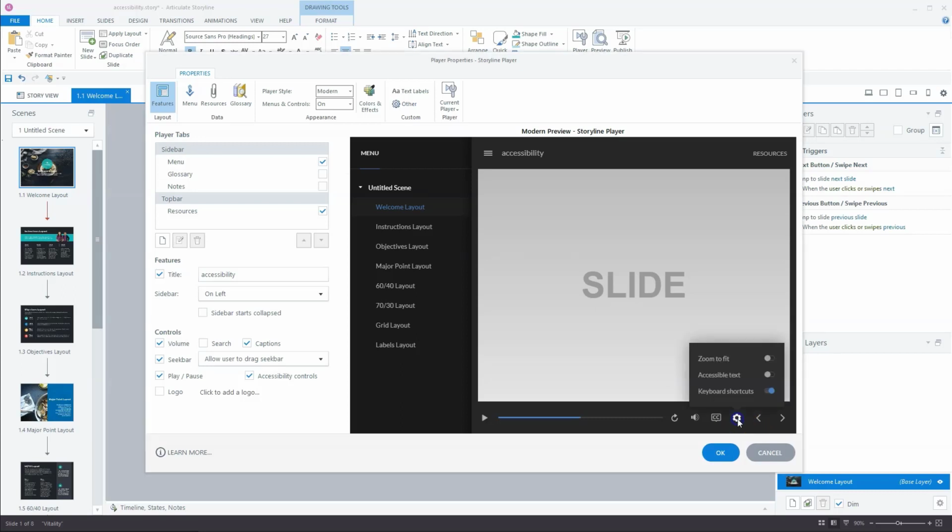Now, as you can see in the player preview, the first option is the zoom to fit option. Now, when this switch is turned on, learners can use the zoom settings in their browsers to make slides bigger and easier to see. Now, as you can see, the zoom to fit option is turned off by default. But if you prefer to start with it turned on, you can open the variables manager and set the new player zoom to fit variable to true. And I will show you.